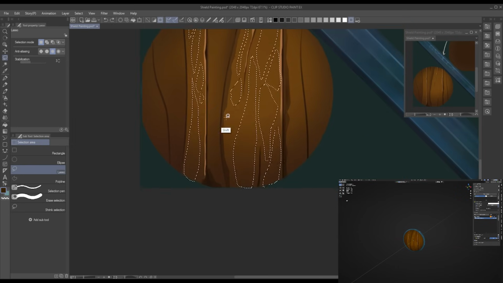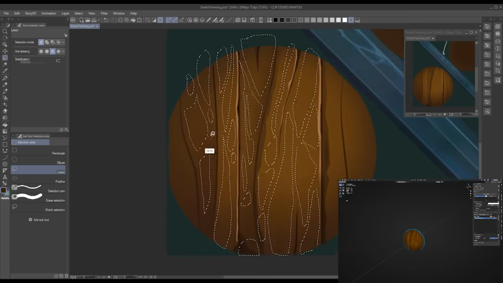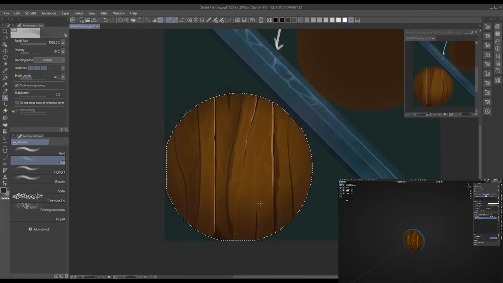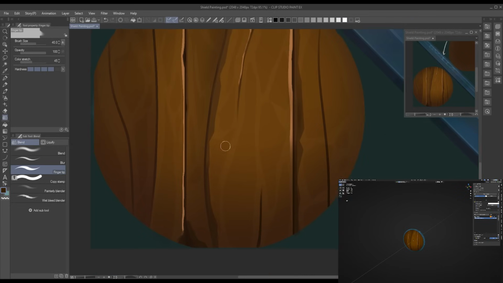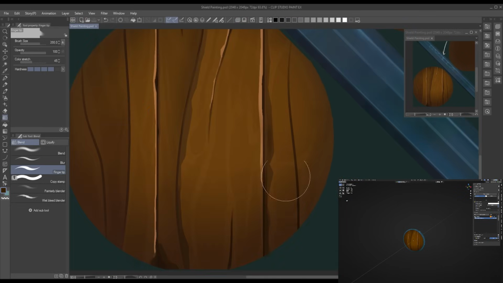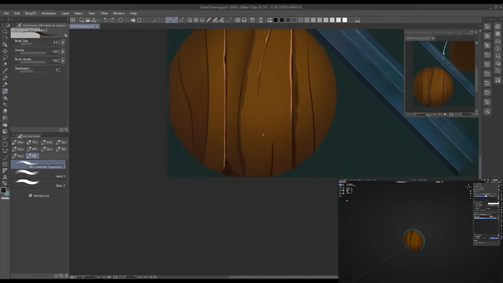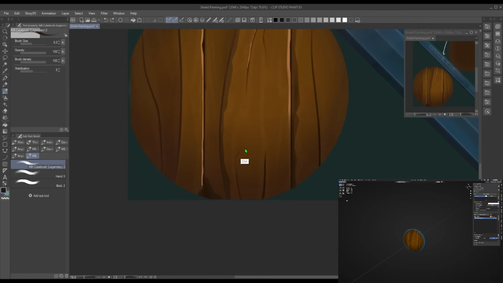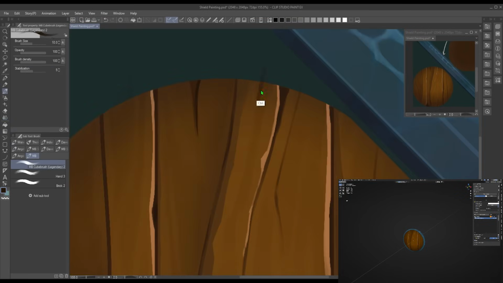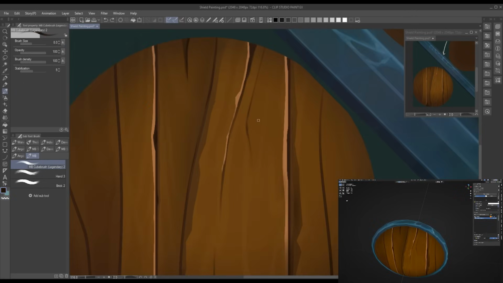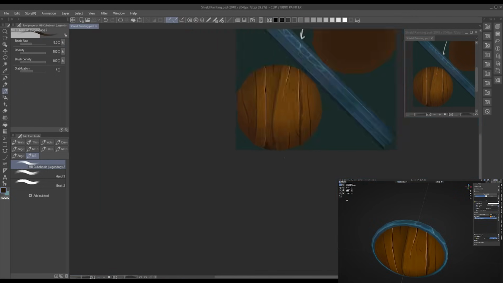Right here is an example of why I like using external digital painting software, because getting this kind of selection in Blender is just not good. It's an incredibly powerful tool that is missing from the toolset in Blender.